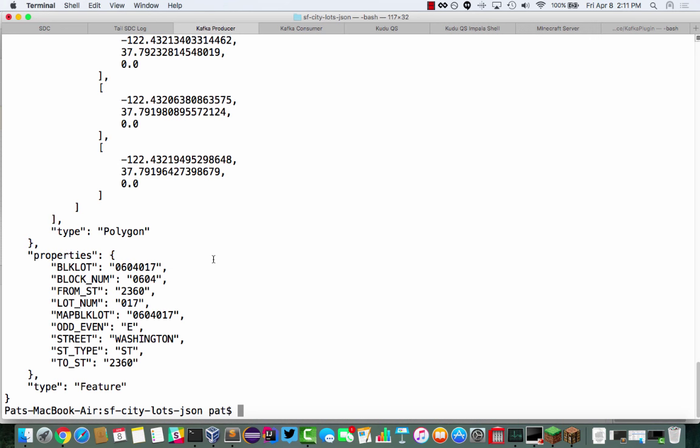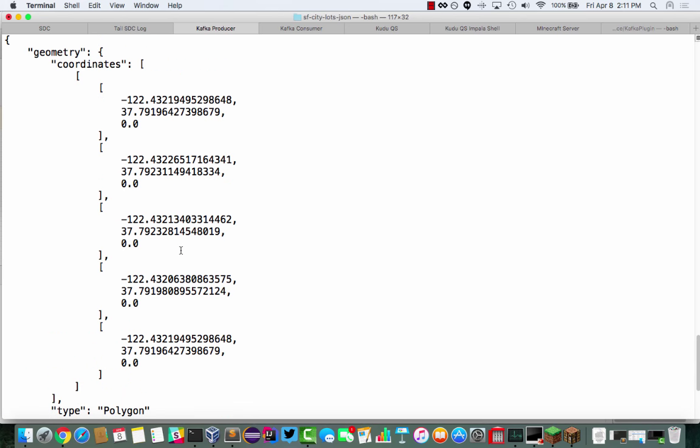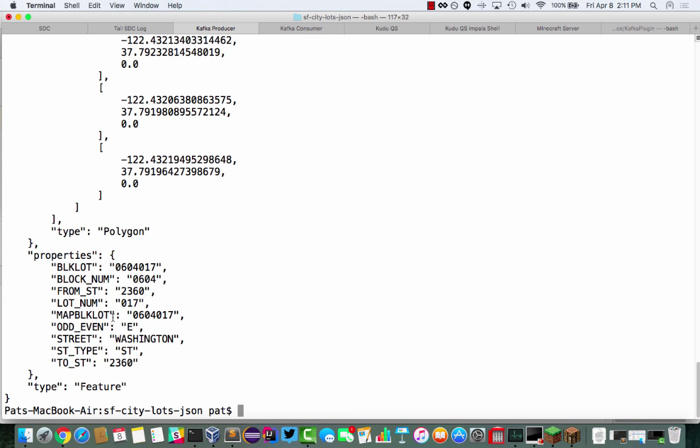What we have is some JSON data that represents city lots in San Francisco. So we have some address data down here. So street numbers, from street and to street here. So this is 2360 Washington Street. So we've got street and street type. And we've got some block numbers and block lot numbers that presumably mean something to the city of San Francisco.